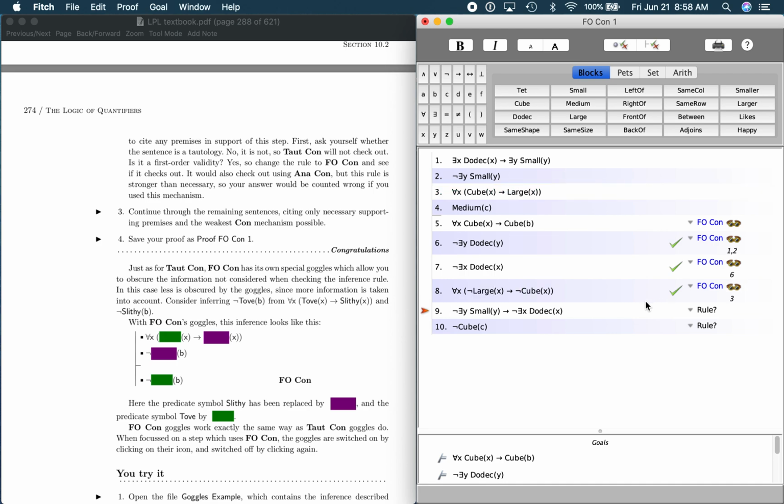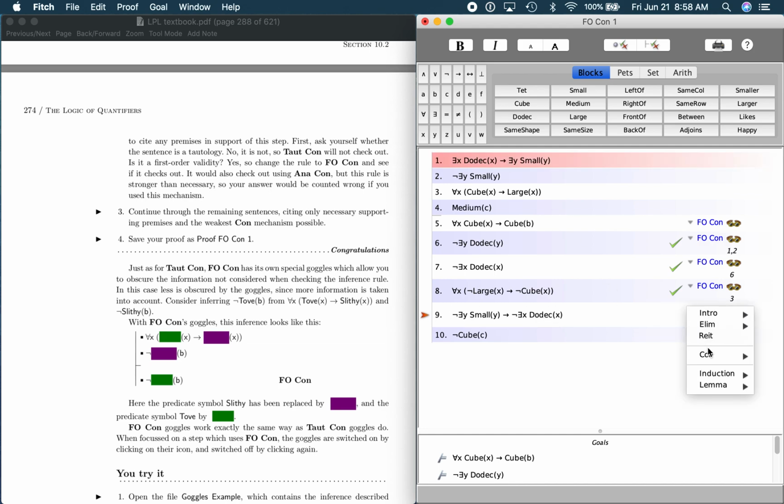Okay, next one, this is saying if there is not something small, then there's not something that's a dodec. And again, this looks like what we just did as far as contraposition, just applied to number one. So let's see if that works out. First order consequence right here. Yes, and cite and check. Yep, checks out. Good.